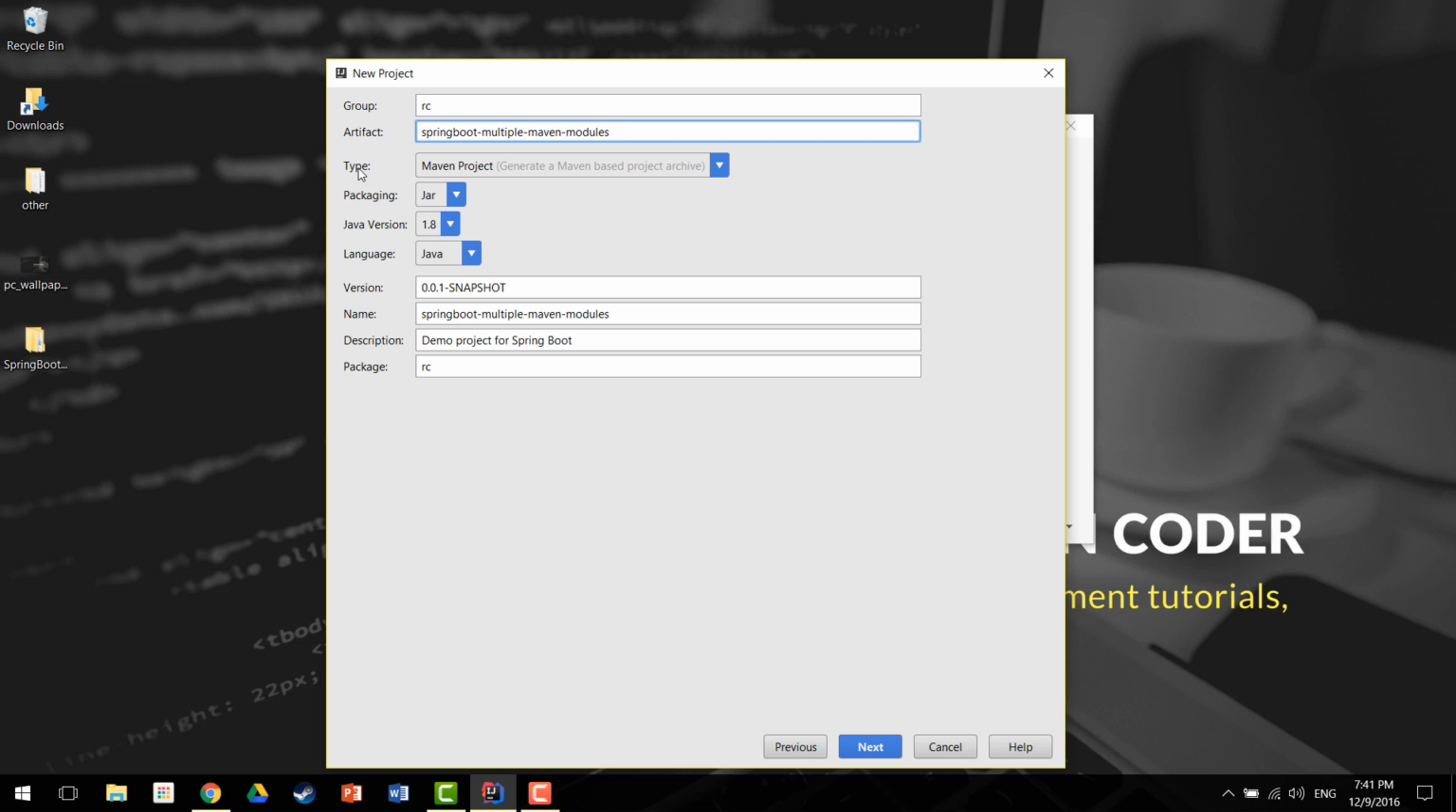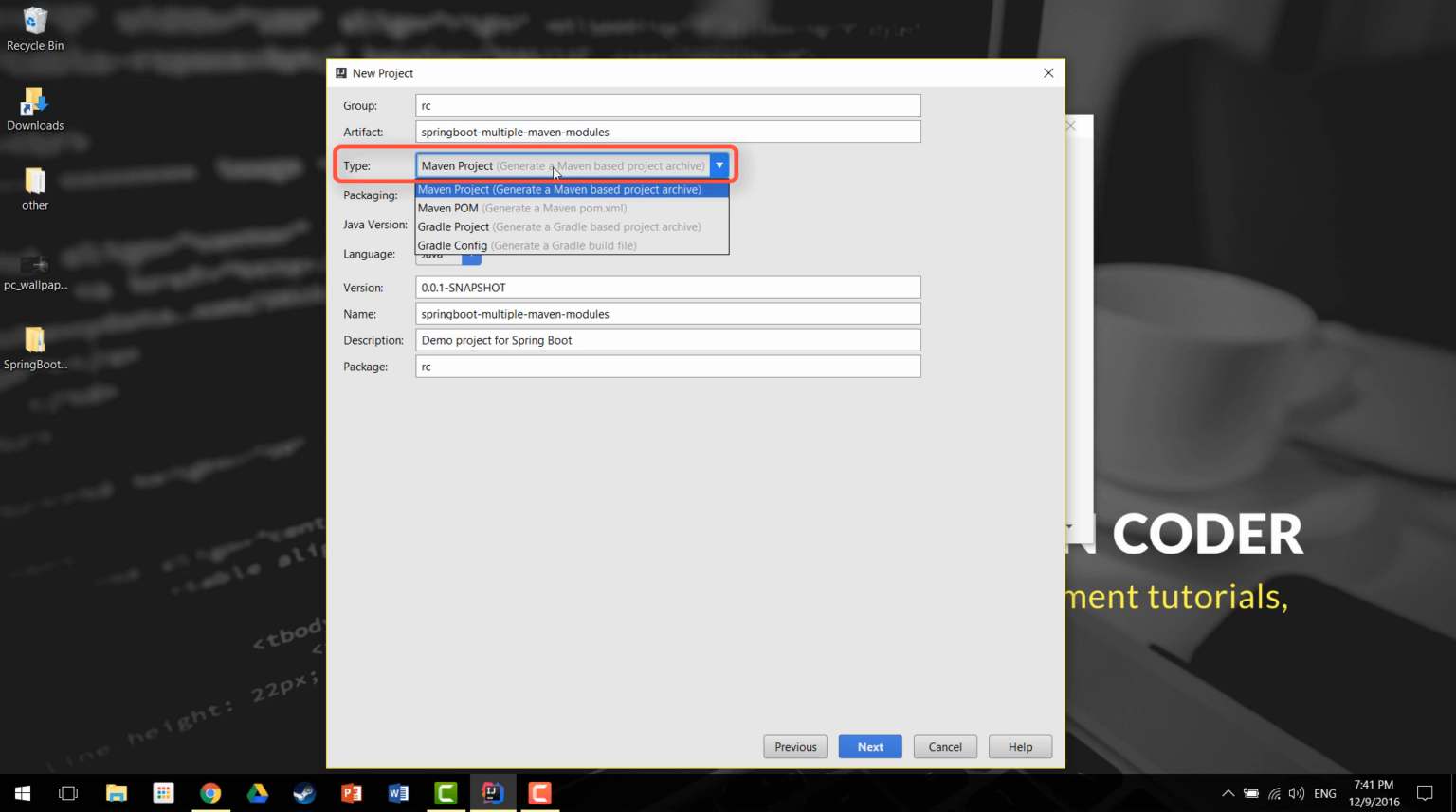And now the only thing that you need to be aware of is the type of our project. Normally, if you had a Spring Boot application with a single Maven module, then you can leave the type as is. So you can leave the type as Maven project. But we'll have a Spring Boot application with three Maven modules that we'll define later on. So we cannot leave it like this. We need to change the project type from Maven project to Maven pom.